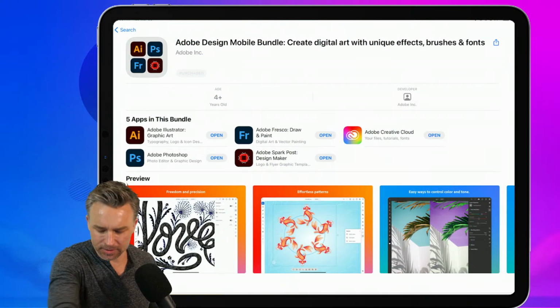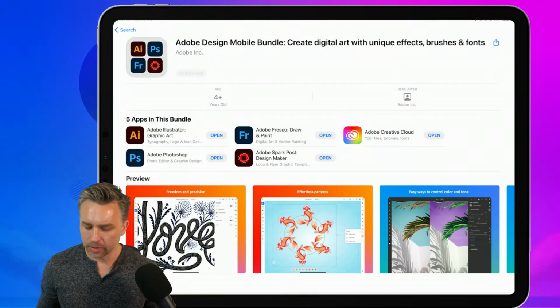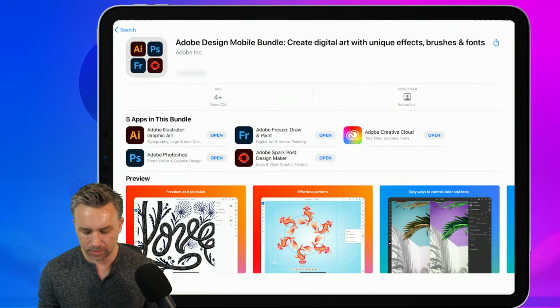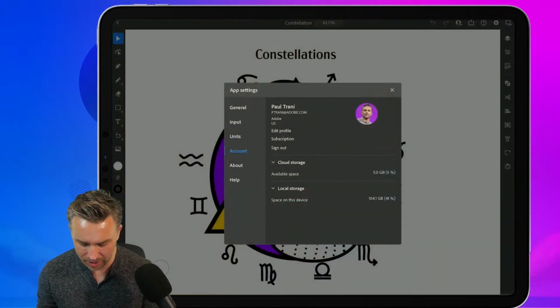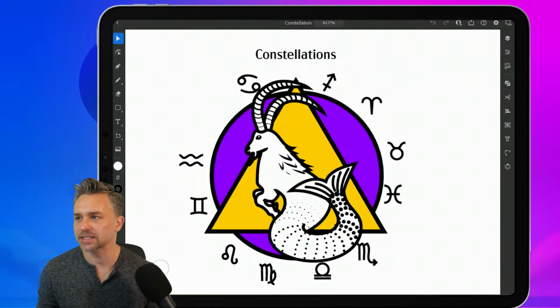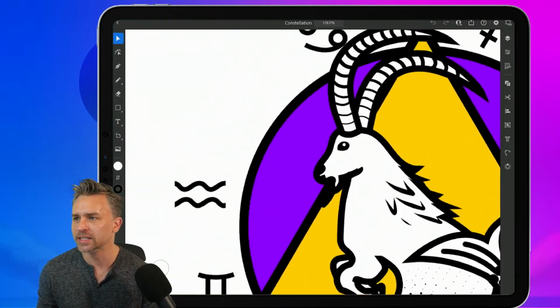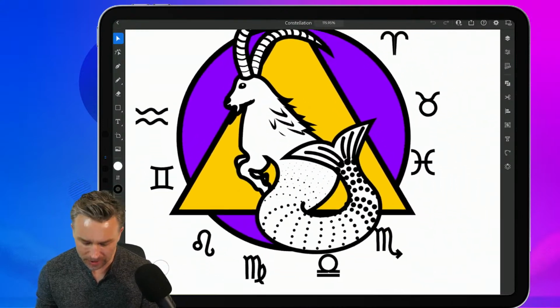All right, so let's do this. We're in here, Adobe Design Mobile Bundle. Here's all of our apps: Illustrator, Fresco, Photoshop, Spark Post, Adobe Creative Cloud. So let's have some fun, shall we? Let's get in this. Let's do this dance. I've kind of reviewed this a little bit in the past.